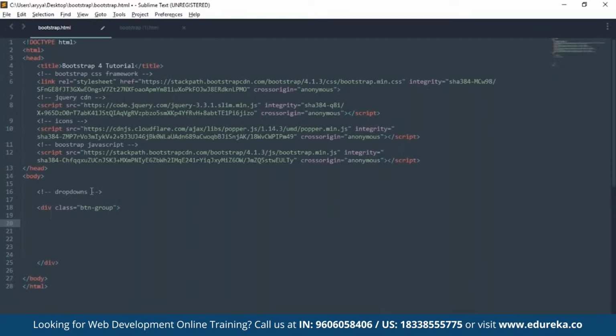So firstly, we are going to be creating a button. Our button is going to have a class called btn, first of all, btn-primary for the color. And then we're going to also add a class called dropdown-toggle, dropdown and toggle. Now we also have to add a bunch of other stuff. So firstly, we say data-toggle is going to be dropdown.